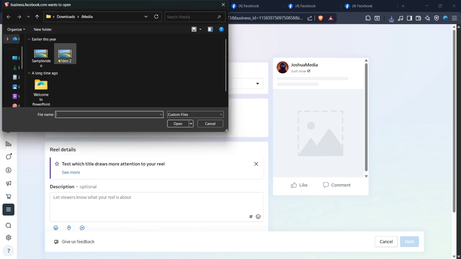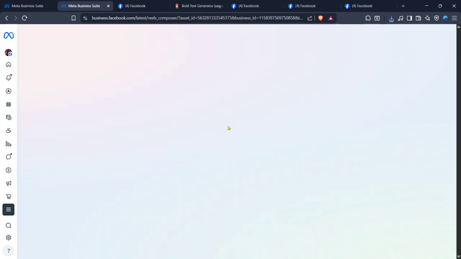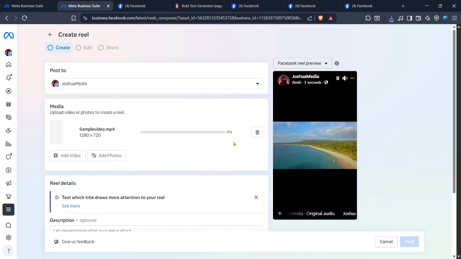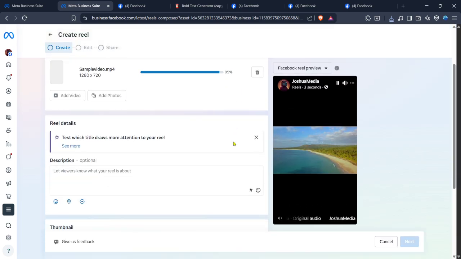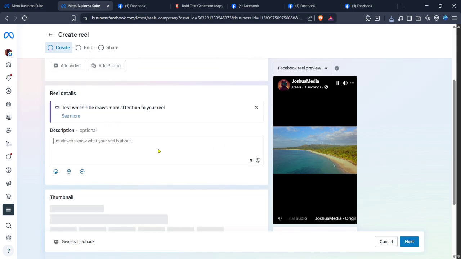Once the file picker opens, I'm going to select the video I want to use. So I'll click on a video from my files, and I'll confirm the selection so it starts uploading into the Reel editor. After the video is loaded, I'm going to move on to adding a description. So I'll click into the text area and type in the caption or description that I want to appear with the reel. I'll just write that out here, keeping it relevant to the content of the video.